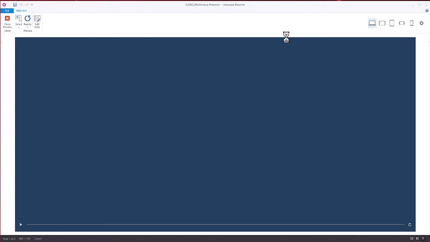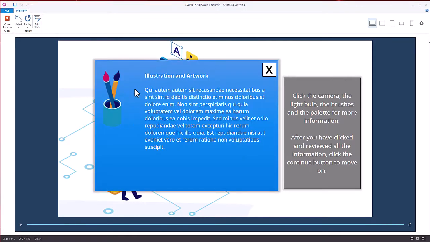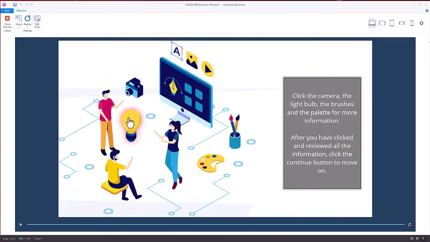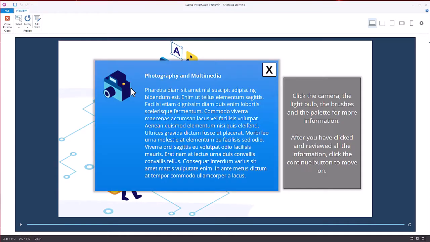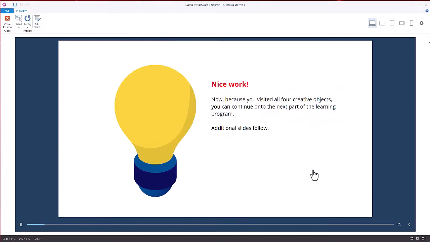And let's test our work. Camera rollover, light rollover, boom, palette rollover, button. Perfect. I'm going to click the brushes, brings up the illustration layer. Click up the palette, and I click up the idea, and then I click up the camera, and boom, look at this. Here is our beautiful continue button. Click continue, and it moves on to that next slide.